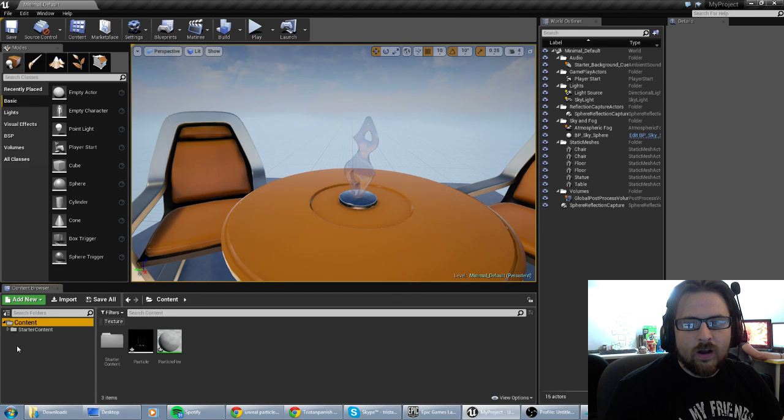But yeah, so before we start with anything in Unreal, I actually am going to make a texture asset that's going to be of use for us.